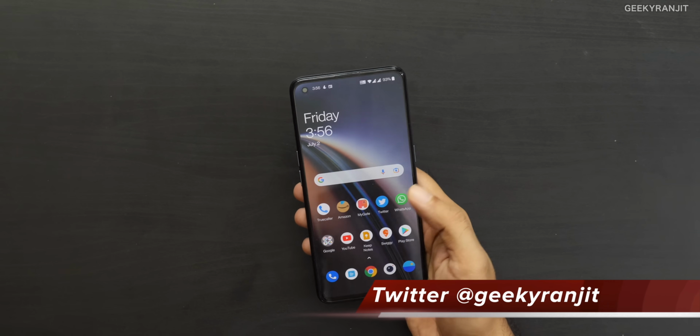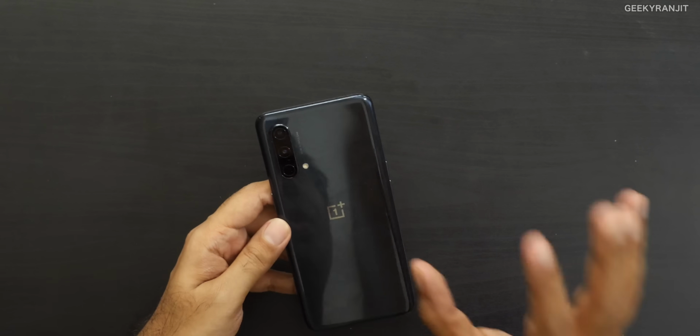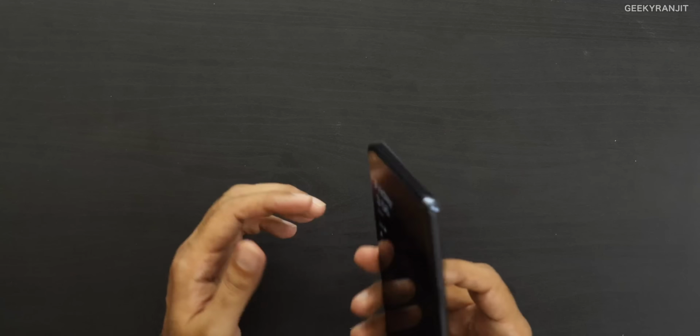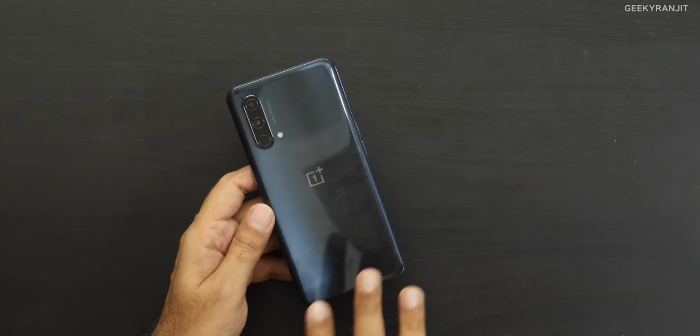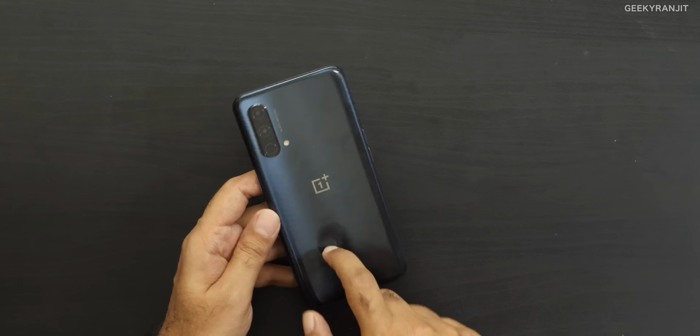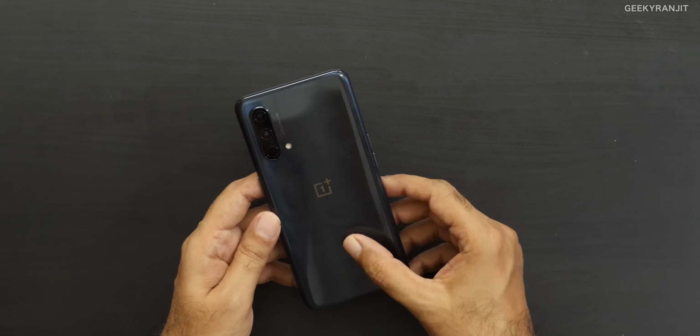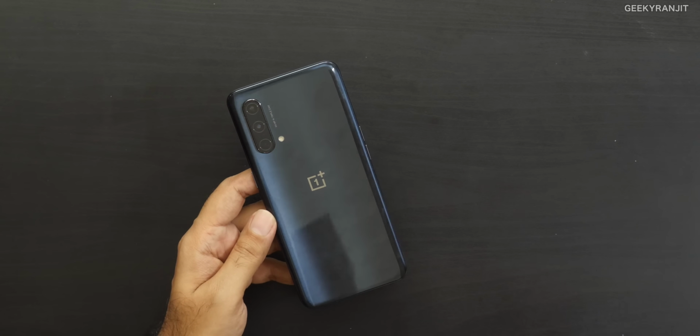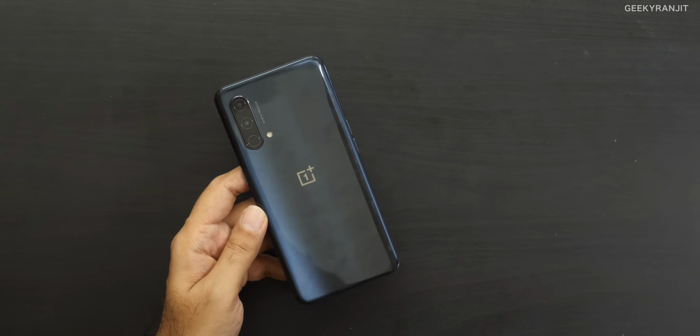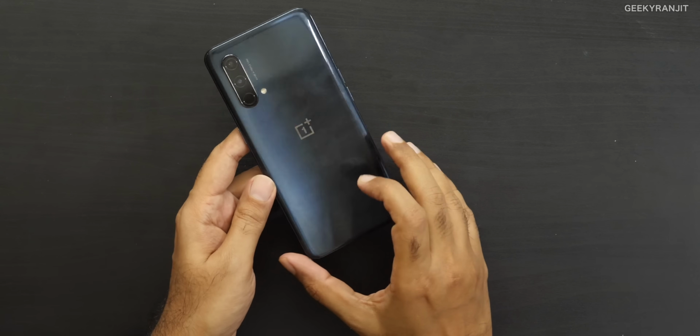The next thing is, okay, this might be an obnoxious thing that I'm telling you. The back is not glass, guys, but plastic, and if you hit it, you get that hollow feeling a little bit. Wished it was glass, but yeah, these days many smartphones, not only OnePlus, even Samsung, are offering a plastic back.